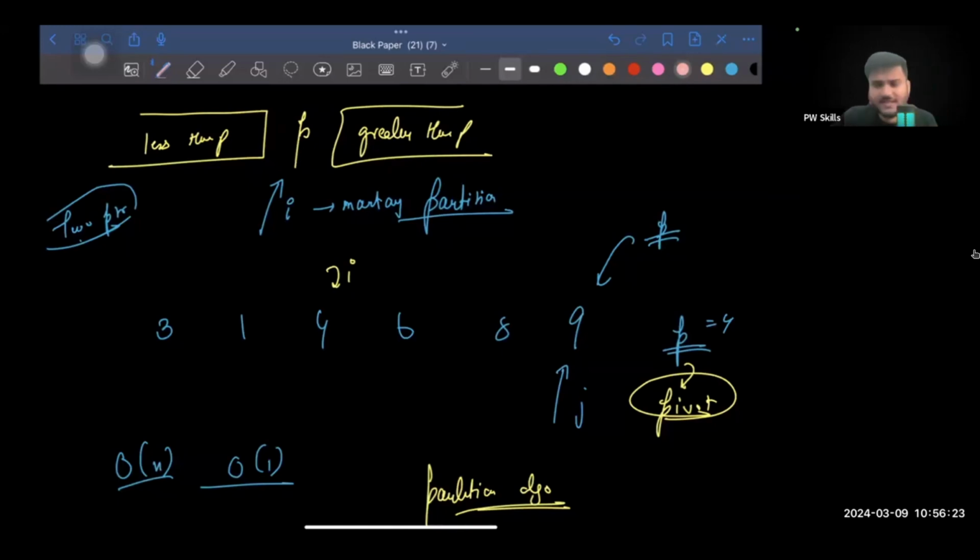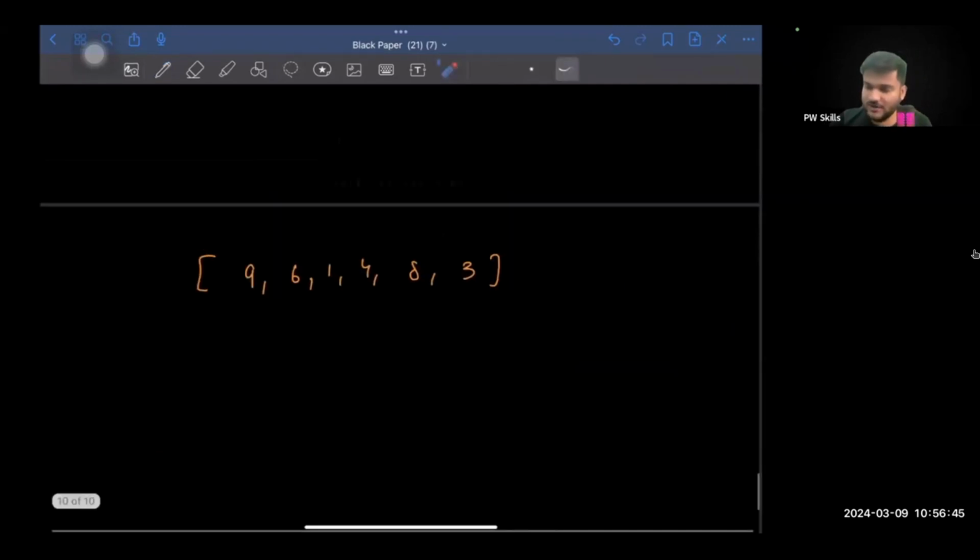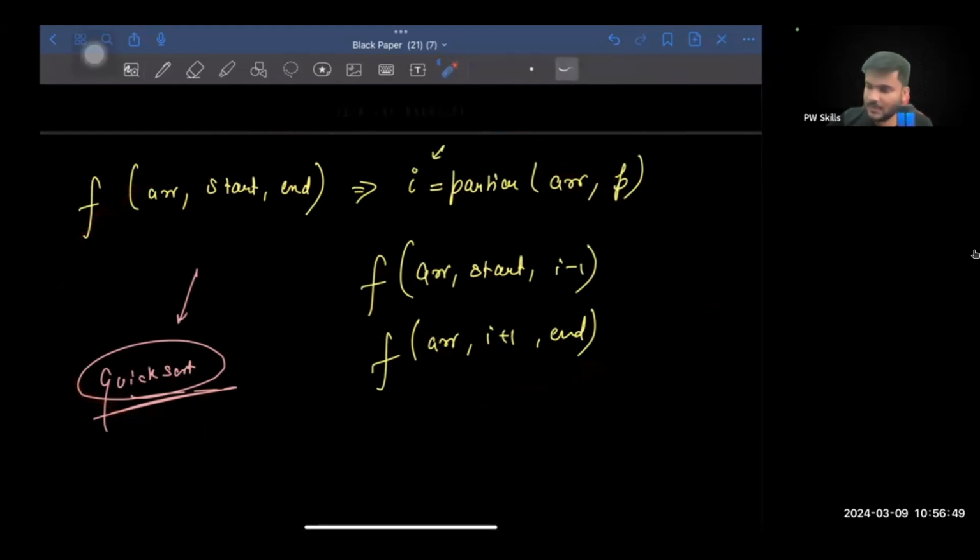Okay, let's take one more example, guys. Yes, it is called quicksort. Now, let's say we have the array like this: 9, 6, 1, 4, 8, 3. One interesting thing in this quicksort algorithm is that we have to decide what should be the pivot element, because on that pivot element only we are going to do the rearrangement.